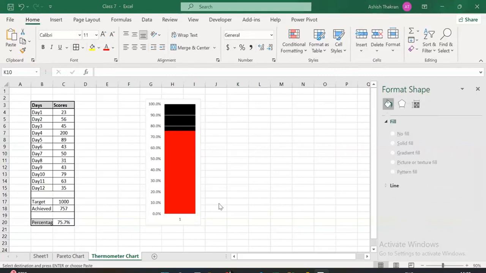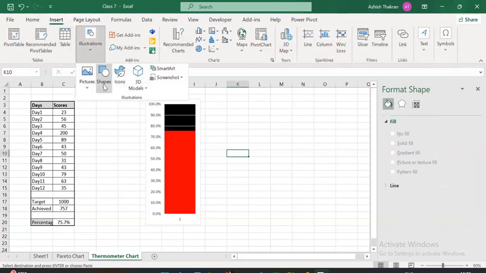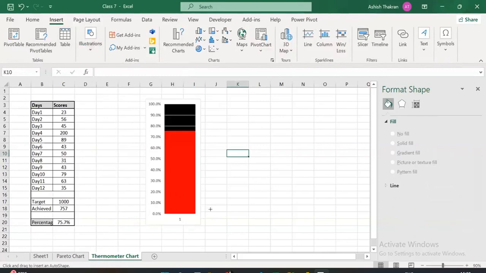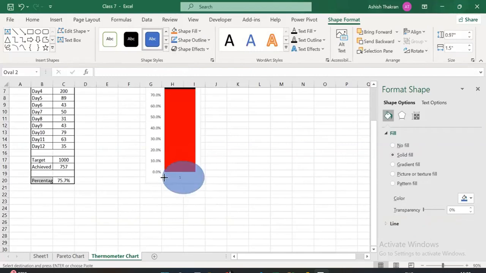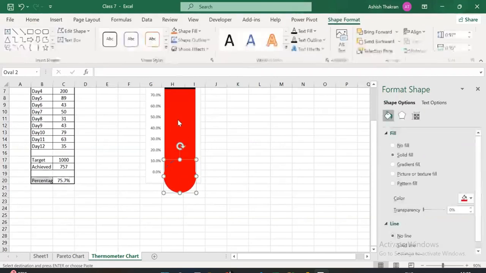I need to add a tip to it. So insert, and I will add a shape to it. Shape, and this oval shape. Okay. Just add this. Now I need to change the color of this one, solid fill, and I will say red color. But still, I'm able to see this boundary. So I will say line, and I will say no line. Done. Gone.